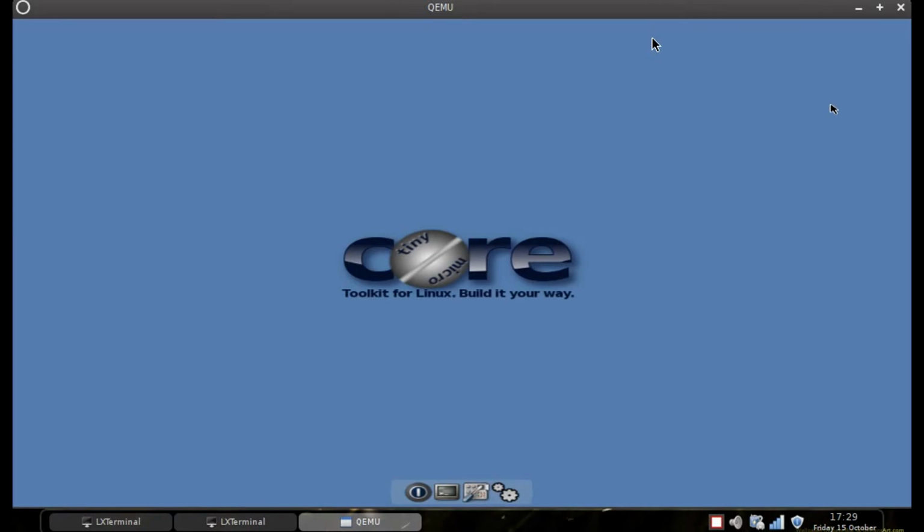Core 3.2 was just released today, October 15th, 2010. Updates are pretty limited. I think it's just fixing a couple of bugs here and there. So let's get into the distro.